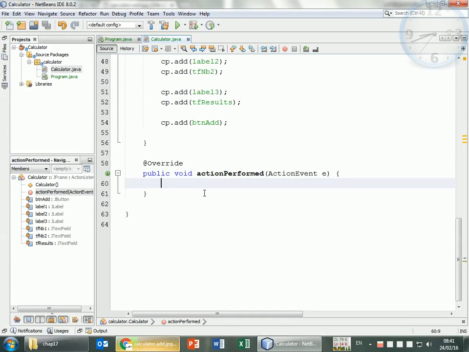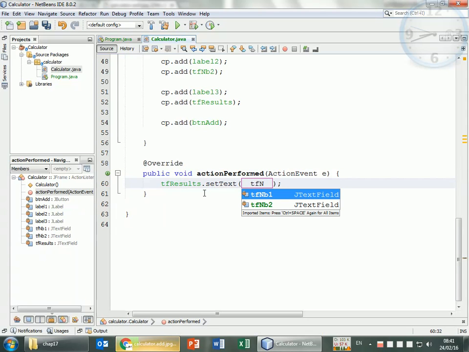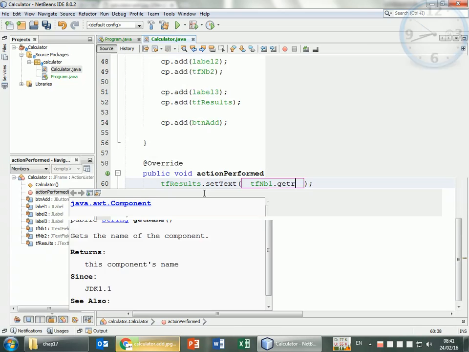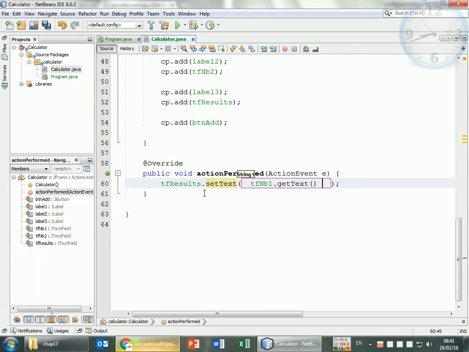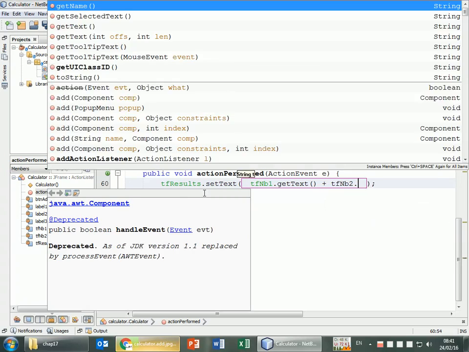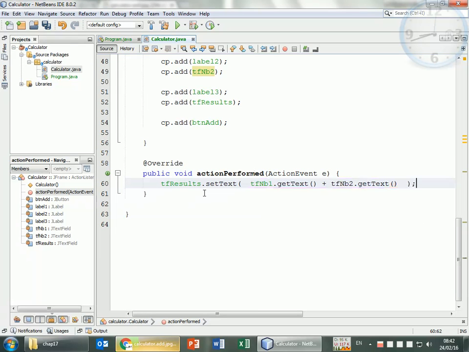So let's do something really simple without thinking. Let's say the text field results. We're going to set the text and change the text to make it something. What is going to be inside? I'm going to get the text field number 1 and get the text from it, and I'm going to add to it the text field number 2 and get the text. Fine, this is something simplistic. We just want to see something. Is it going to be working? Is it enough? No. We're going to see why.